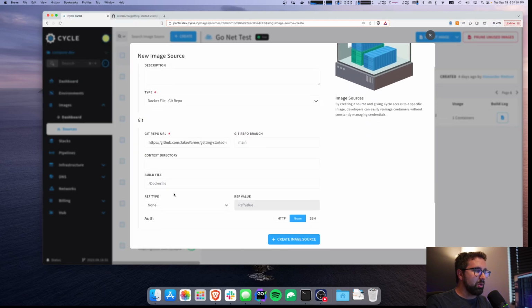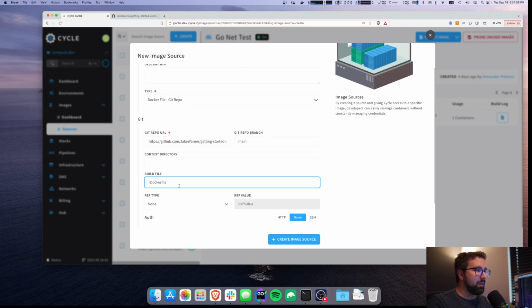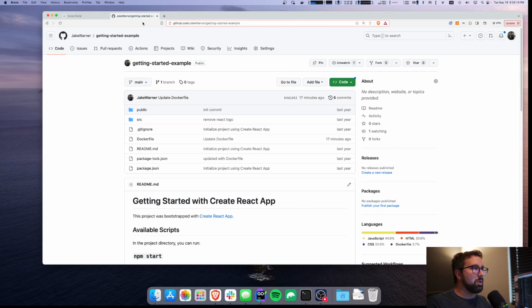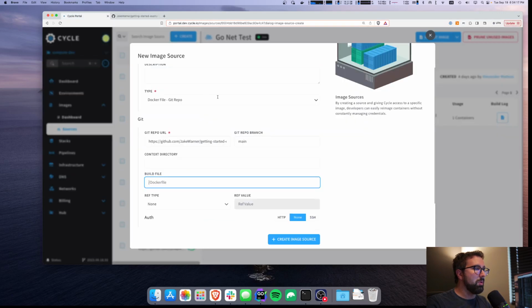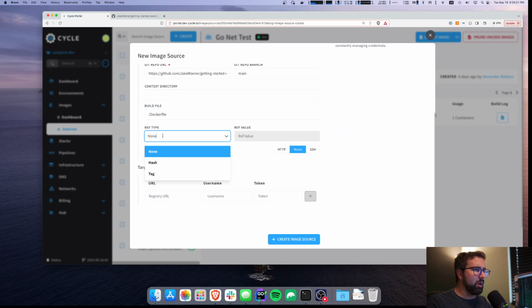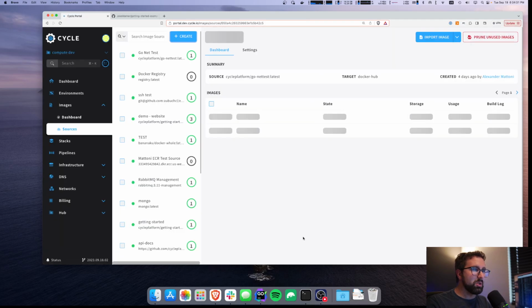The context directory we'll leave empty. For build file, that's where we can define where the actual Dockerfile is. Maybe you have a nested Dockerfile within this repo, but in this example, the Dockerfile is sitting here in the root of the repo. So we'll specify that. We don't need to reference any specific tags or hashes. We're just doing a super basic example. And as I've already mentioned, there's no authentication setup for this repo. So we'll go ahead and create this image source.